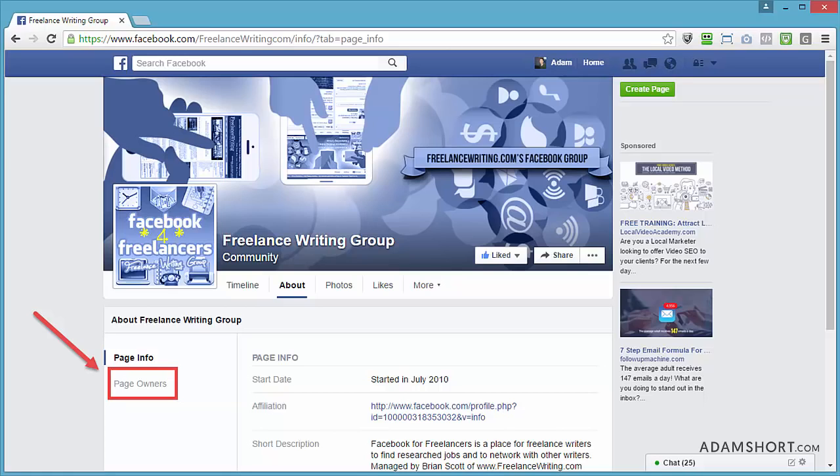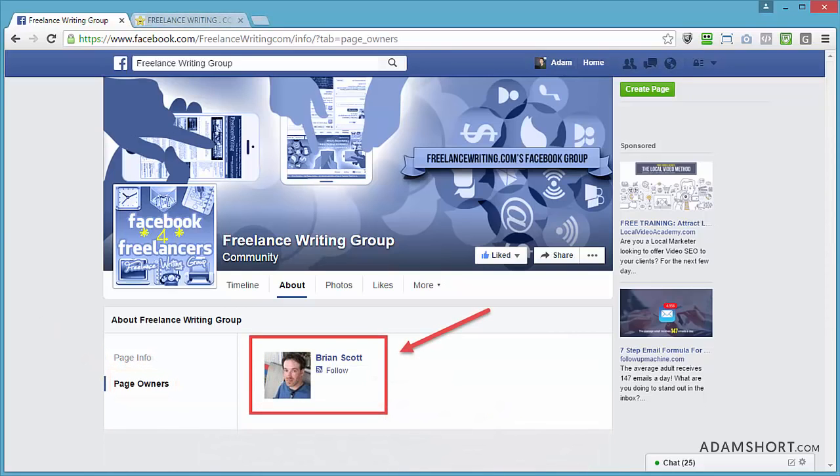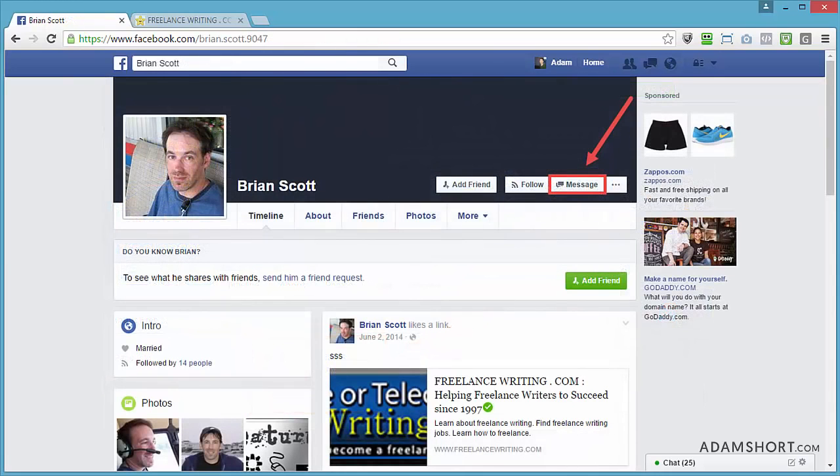Now, another way that you can sometimes get in contact with page owners is to click the page owner's link in the left column there, back on the About tab within the Facebook page. And you can see this lists the page owner here, Brian Scott. So if I click the link there, that will take me to his page, and from there I can click the message icon on the upper right and send him a private message on Facebook.